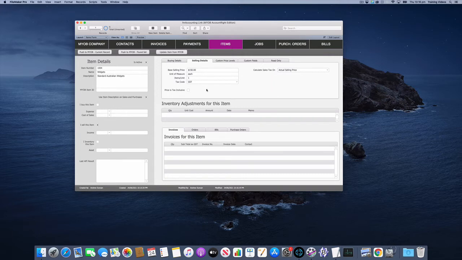So I think I have everything I need, although I do actually need to put in the revenue or the income account as this is something that we're selling. So we'll just call this produce income. And I think I've got everything. So let's try and upload this.